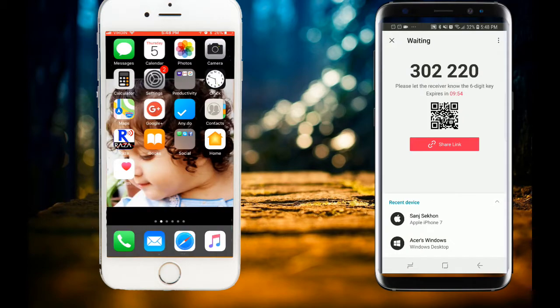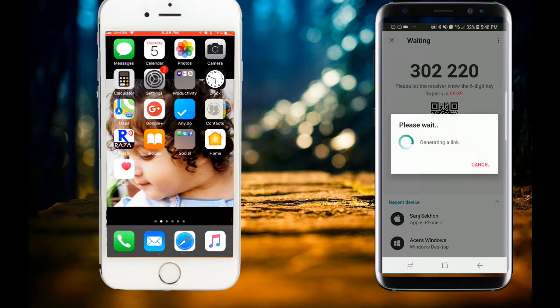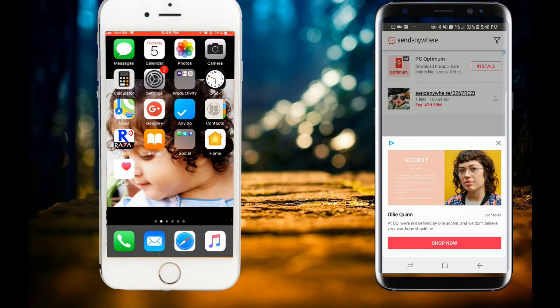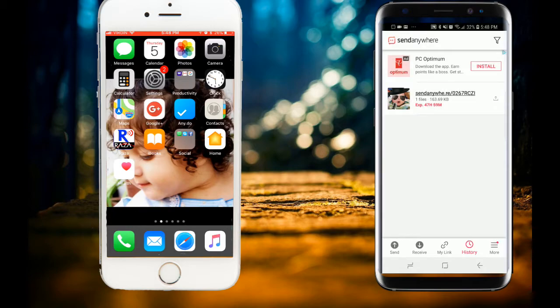If you see on my Android phone, where you see that 6-digit code, this code is valid only for 10 minutes. If you want it to be valid for more than 10 minutes, up to a maximum of 48 hours, then you have to tap on share link. Once we tap on share link, it will generate a link that we can transfer through WhatsApp, Facebook or any messaging app. So you see here that the link is generated.